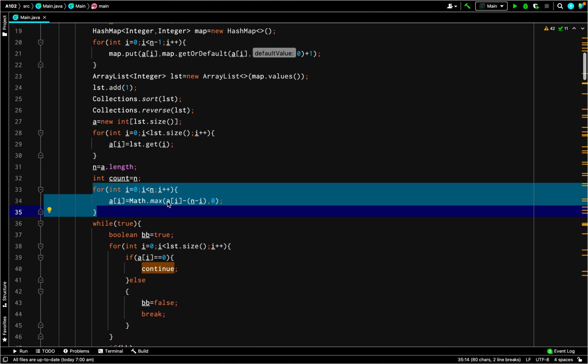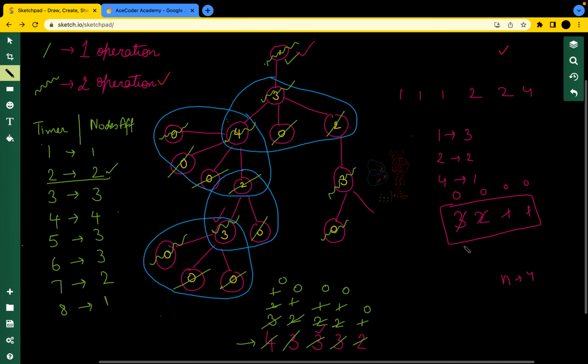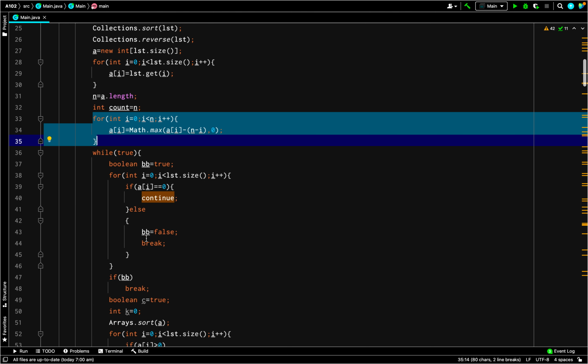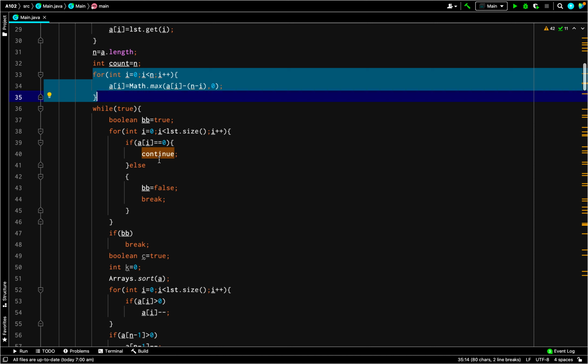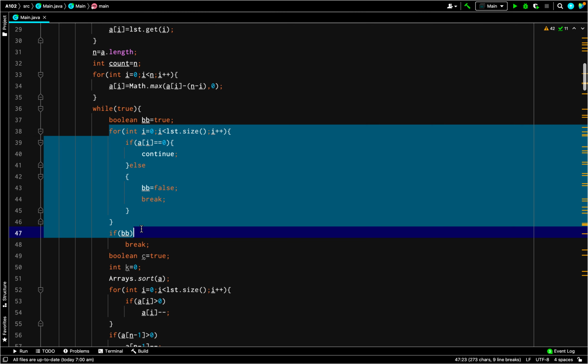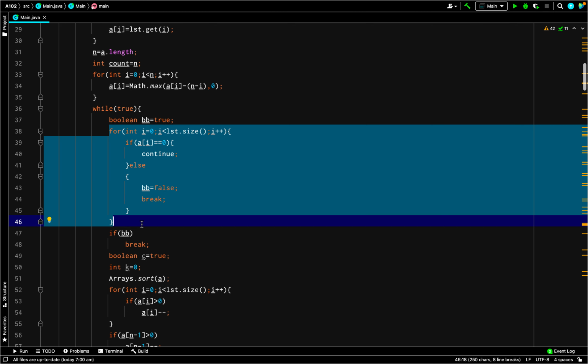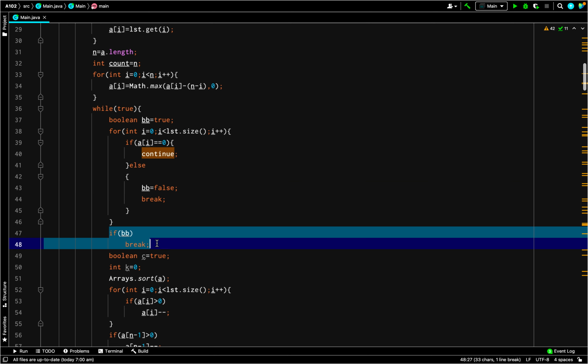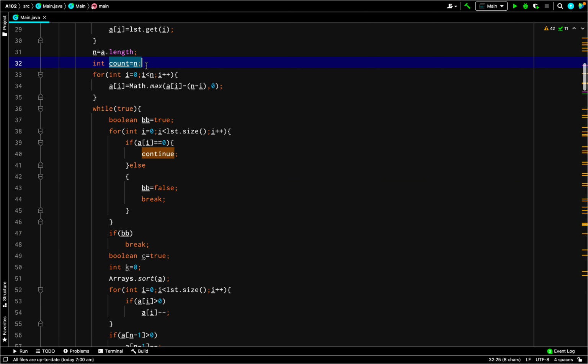So I have done that a of i is basically the maximum of a of i minus (n minus i), because for the first iteration, this will lose one extra vertex, this will lose one less, and similarly this will lose another one less. That is the reason I did that. After that, I have applied a while loop, which is basically true, and here I am checking if all the elements of the array are 0. In case they are 0, I will break out of this loop and just return my count integer n.